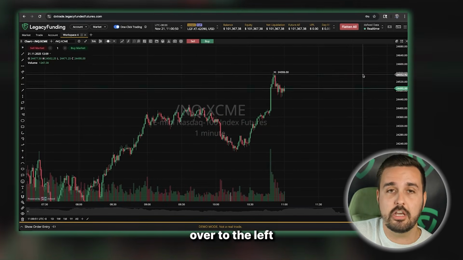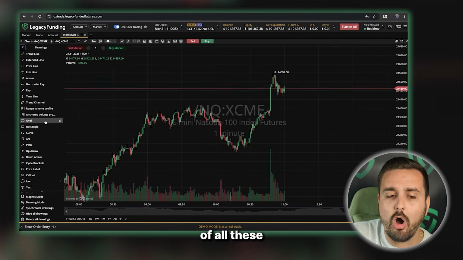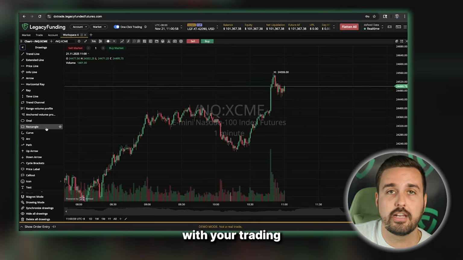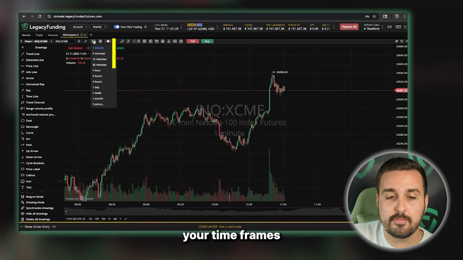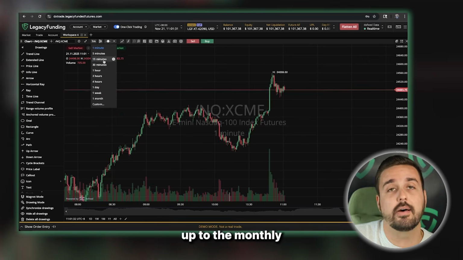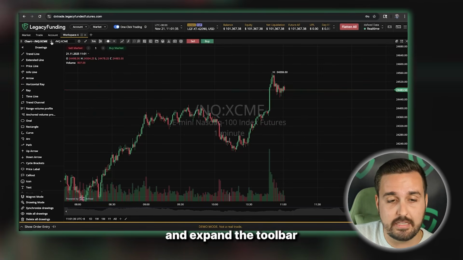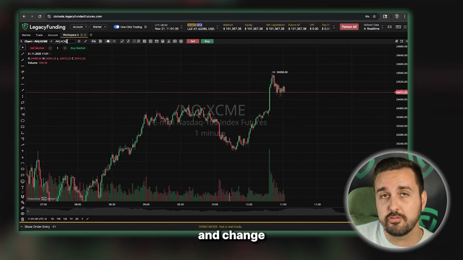Over to the left, you can expand your toolbar and you'll see the list of all these different tools you can use to place on your chart to help you with your trading. Looking around more, up here is where you'll be changing your time frames. Right now I'm on the 1 minute, it goes all the way up to the monthly, or you can do a custom time period. I'm gonna go here and expand the toolbar back. Up here in the corner is where you can change from position.